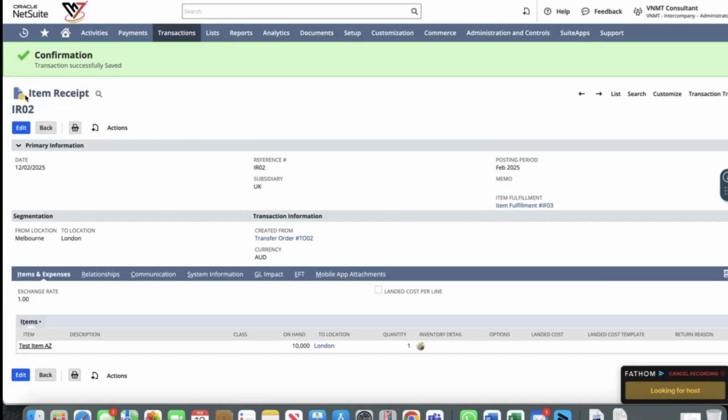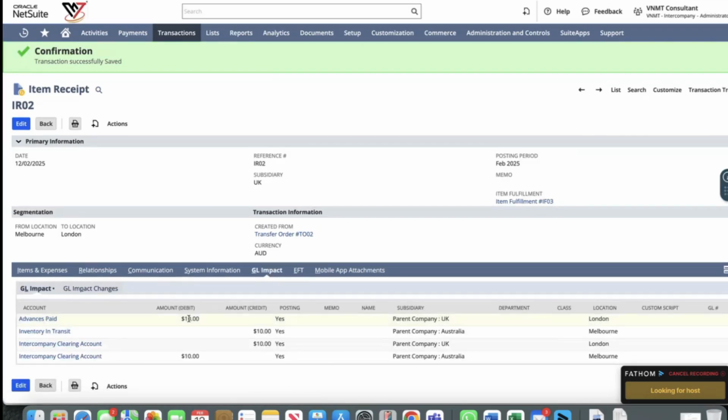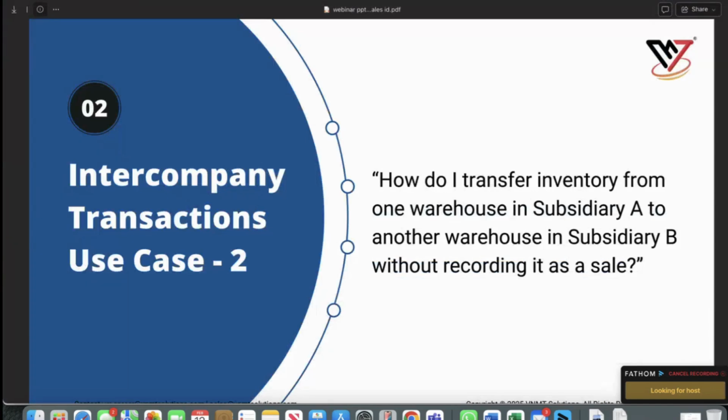If I go to the GL impact, you would see $10 because I moved only $10 worth, and my transfer cost on my transfer order was set to zero. It used the item costs. So that's our intercompany transfer orders. If there's any questions, please let me know. Otherwise, we'll be moving on to the next scenario.